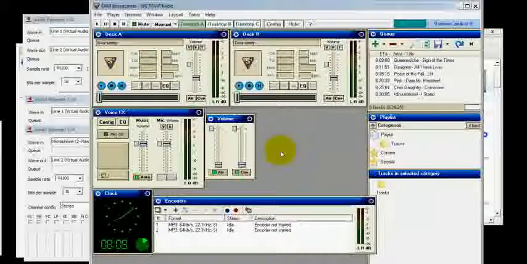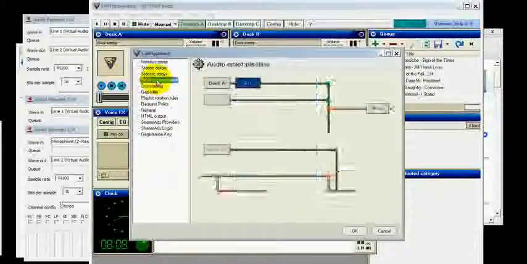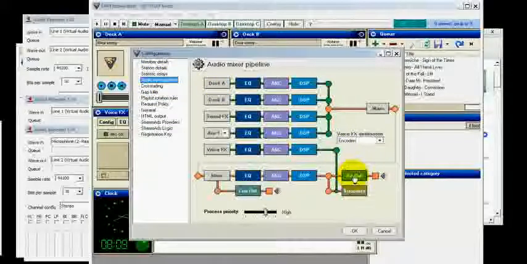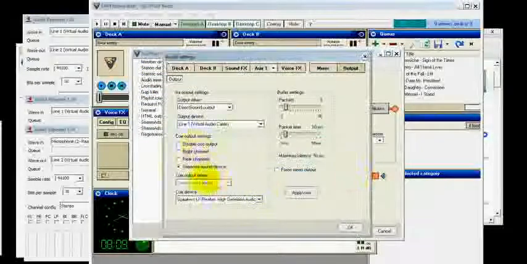The first thing you do is you go to Config up here, Audio Mixer Pipeline, and you go to Air Out. Your Air Out settings are the output driver is direct sound, output device, line 1. Now that sounds confusing, I know, but that's just how it sets up and works.